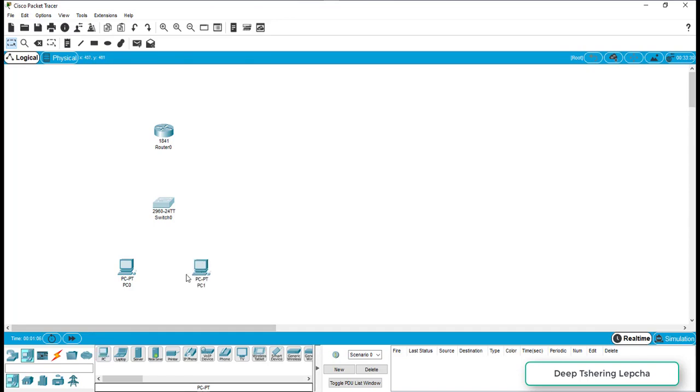So I've got two PCs over here, and then I'm going to connect these devices to the centralized device, that is this switch. So just click on the connections, and then I'm going to use the automatic connection. Click on this device, and it is connected to fast ethernet 0/1. Click on this device again and the switch, fast ethernet 0/2. Click on the automatic cable, click on the router and then the switch. Now the router has fast ethernet 0/0.